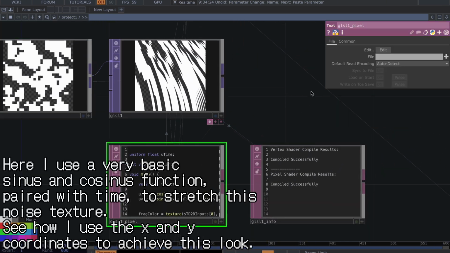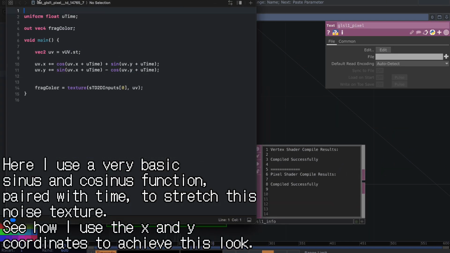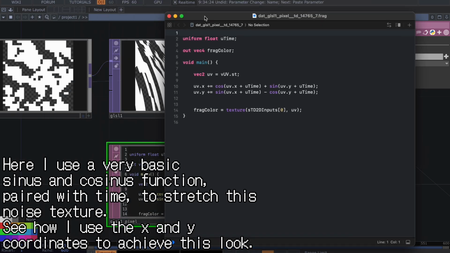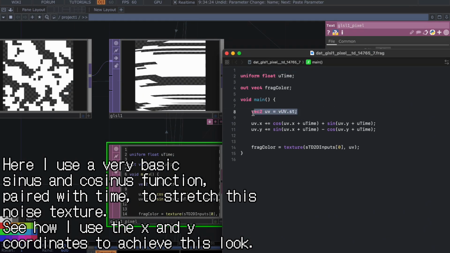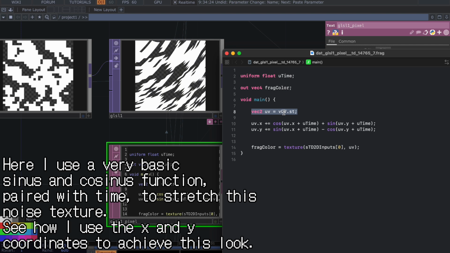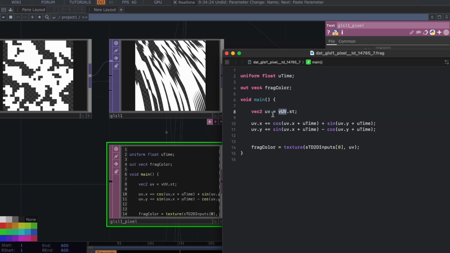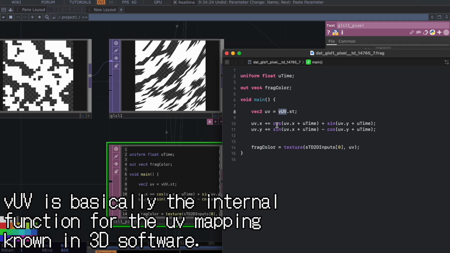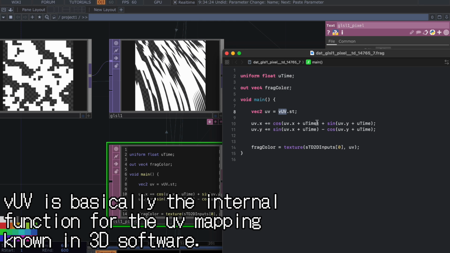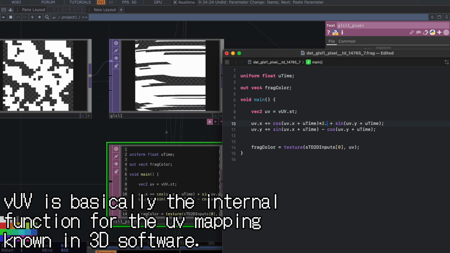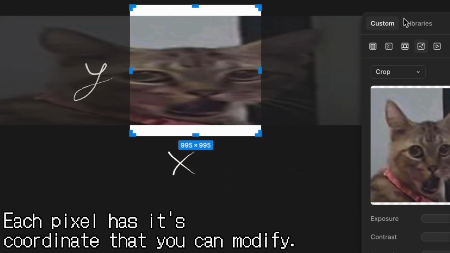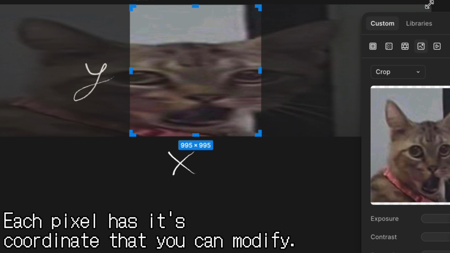Here I use a very basic sine and cosine function paired with time to stretch this noise texture. See how I use the X and Y coordinates to achieve this look. vUV is basically the internal function for the UV mapping, known in 3D software. Each pixel has its coordinate that you can modify.